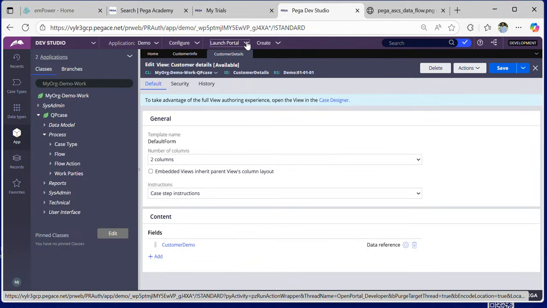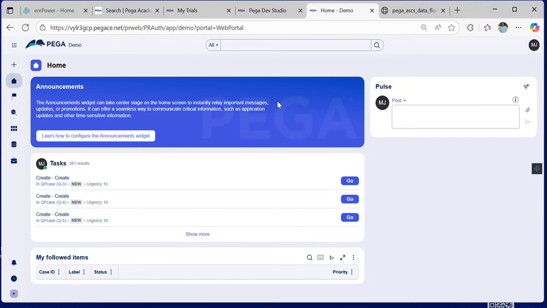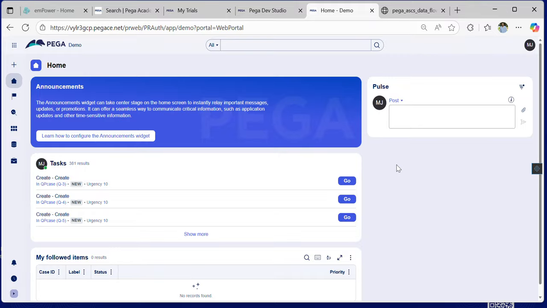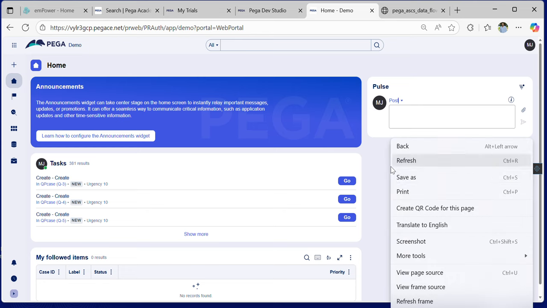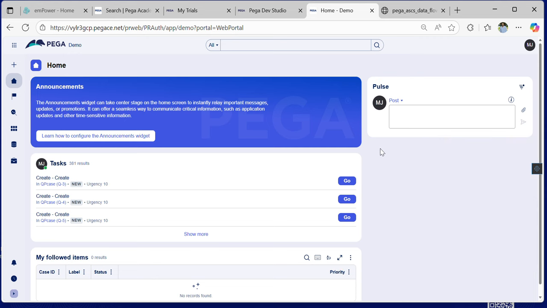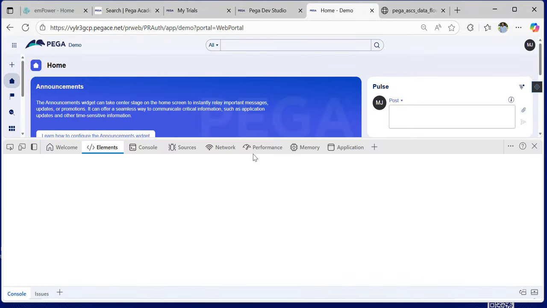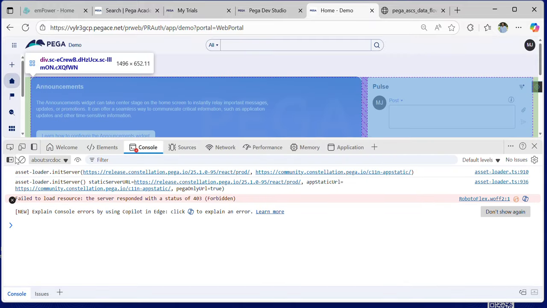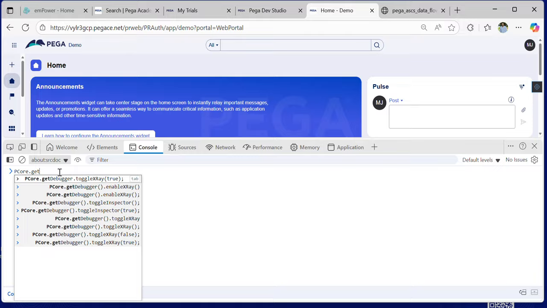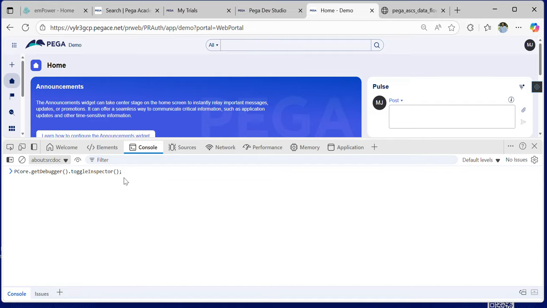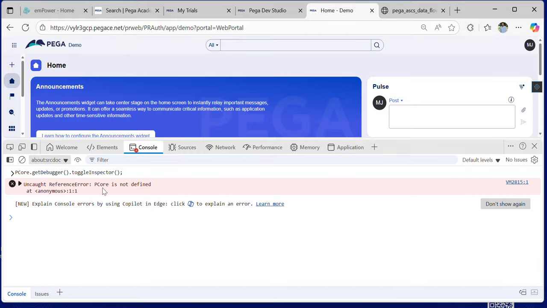Now we'll see some debugging tools. In Constellation also, if you want to debug, the tracer is available, the clipboard is available, and also if you want some plugins, there are some plugins also. Pega also gives one tool, the Open UI Inspector tool, which is like Live UI in traditional UI. If you want to enable this, go to browser tools, inspect, go to the console tab, and just enter this command: pega.debugger.toggleInspector. As it is already enabled, I'm getting an error.